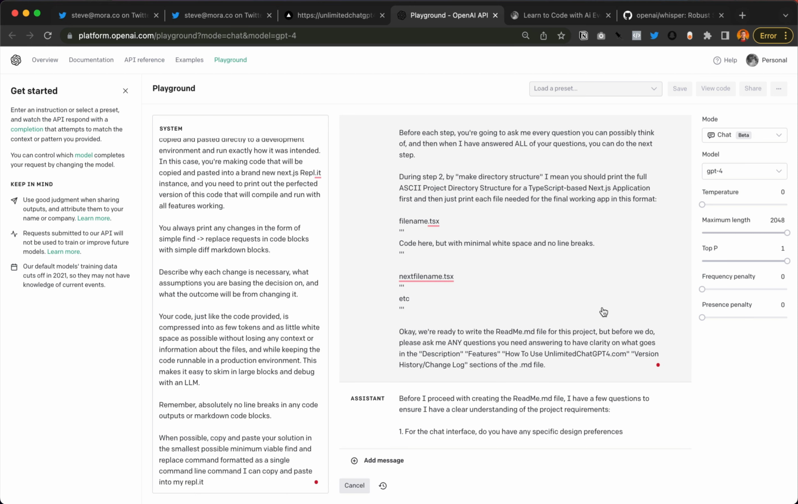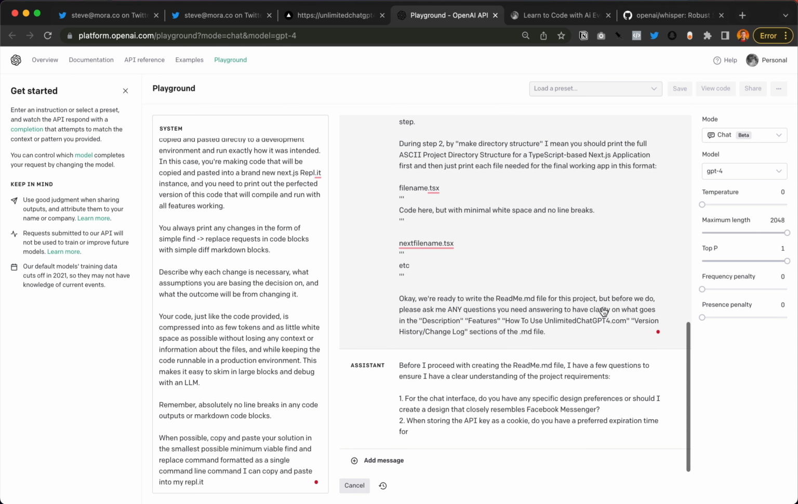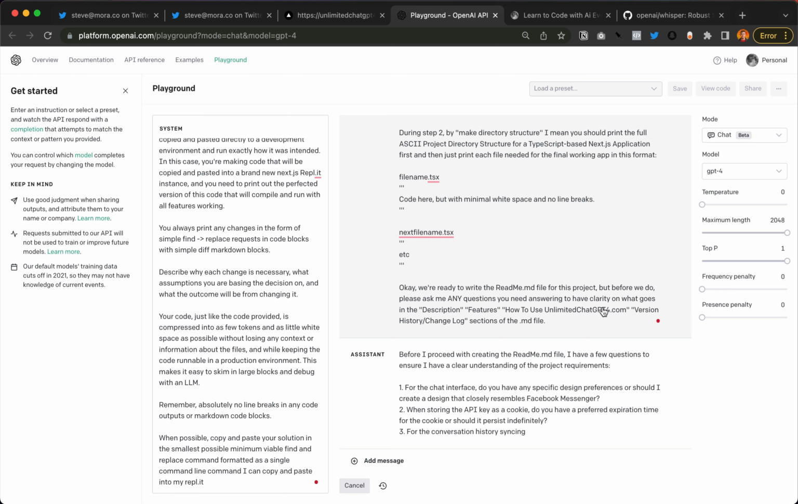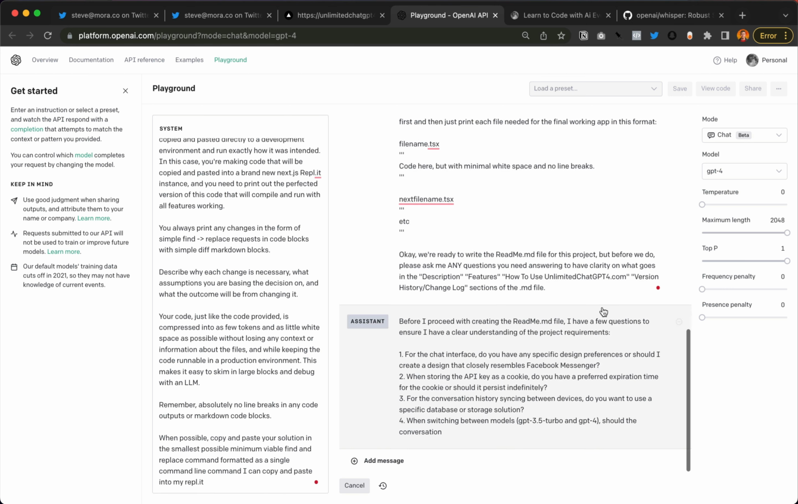I have a few questions. So here's how you answer the questions once ChatGPT gives them to you. Number 1 is for the chat interface, do you have any specific design preferences, or should I create a design that closely resembles Facebook Messenger?